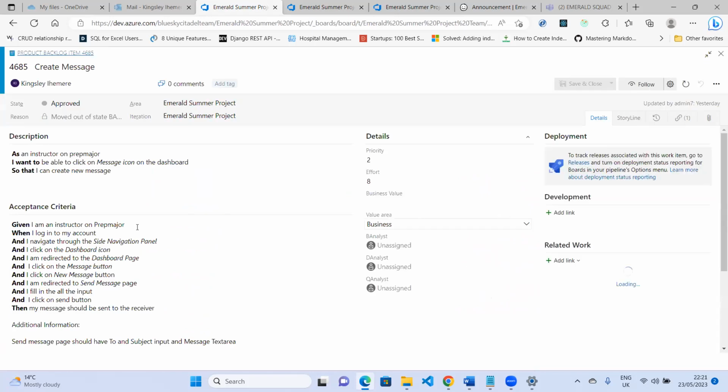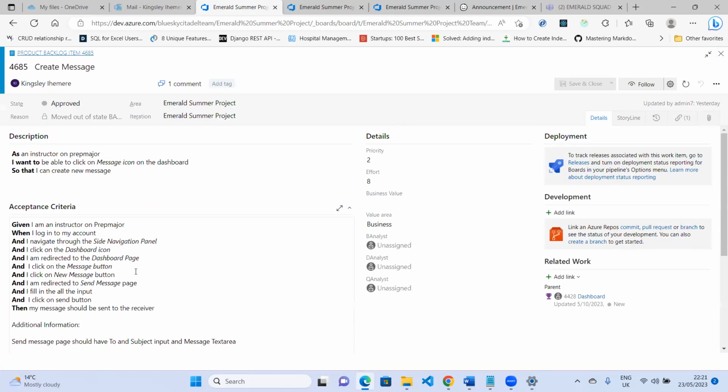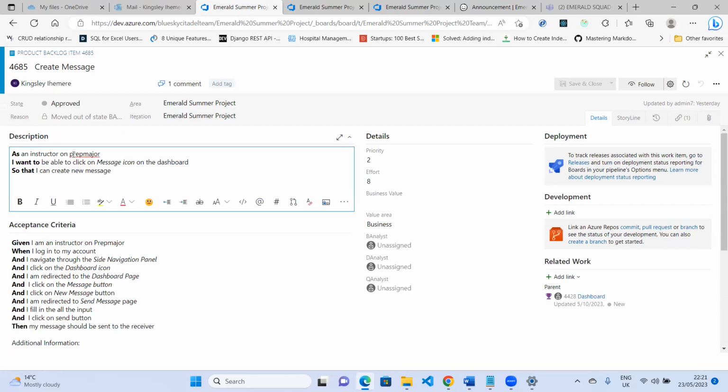So the create message was emergency. Okay, so it's better we look at this, Stella. I should have created it yesterday. Fine, so let's look at this one. As an instructor on Prep Major, I want to be able to click on the message icon on the dashboard so that I can create a new message.